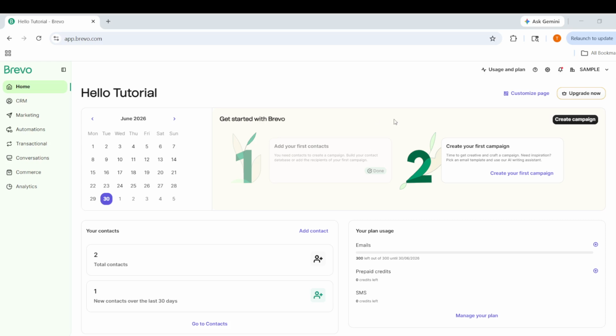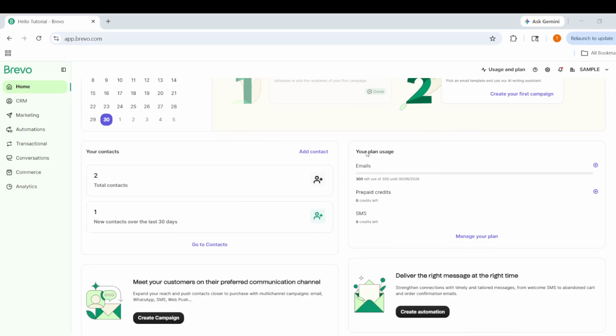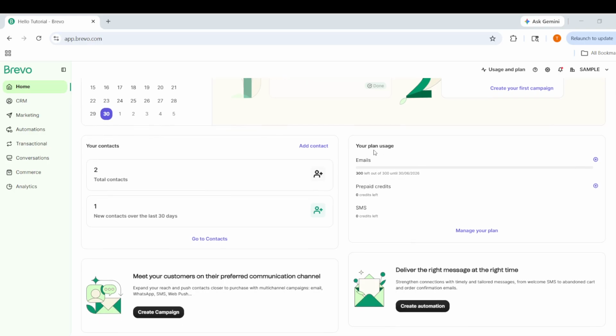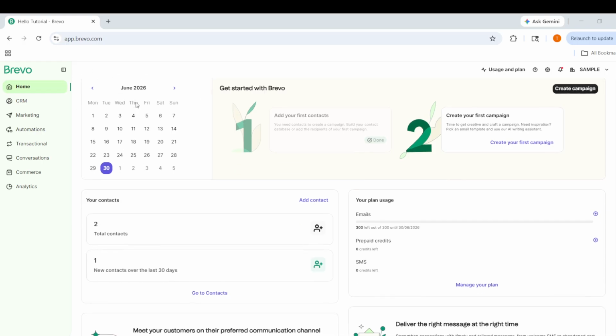In today's video, I'm going to teach you how to create a sign-up form in Brevo. If you want to collect sign-ups for your newsletter, onboarding list, or marketing updates, a sign-up form is one of the simplest ways to do it. In this walkthrough, you will follow the exact process from opening Brevo to copying the code or link so you can use it on your website.